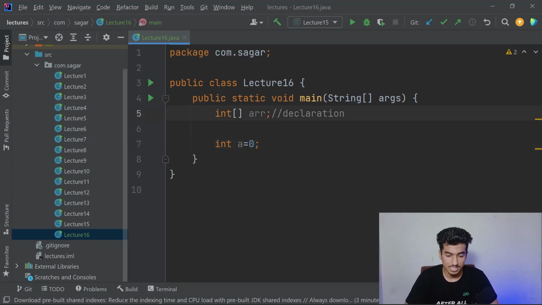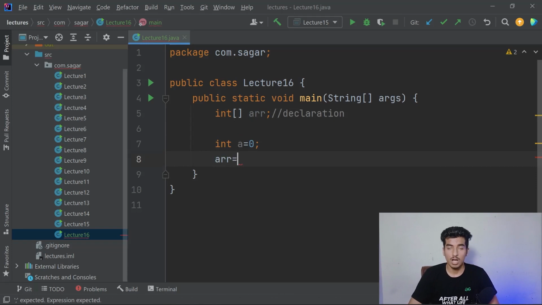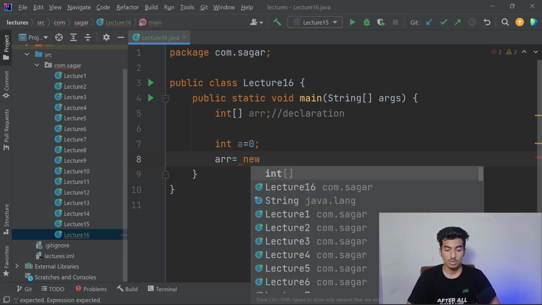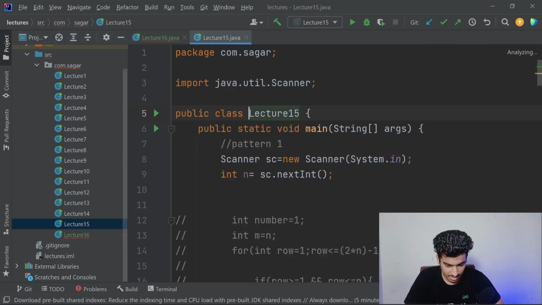And same as in this case, I have to now initialize my array. So arr equal to, how can we initialize our array? Arrays are collections of objects. So can we define our collection in one line? The answer is yes. But how can we initialize it? So first of all, you have to write here new. So new is a keyword. We also saw that right here.